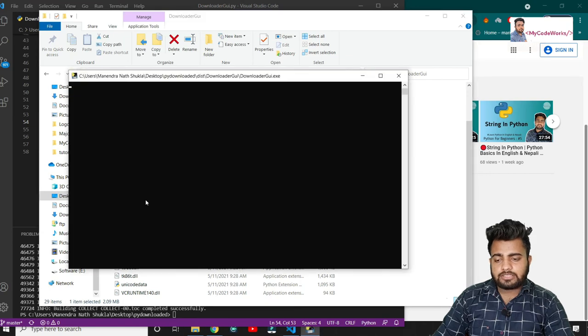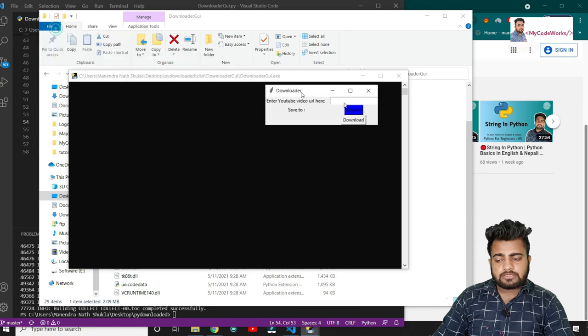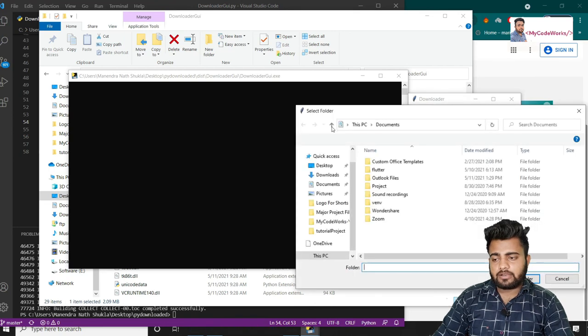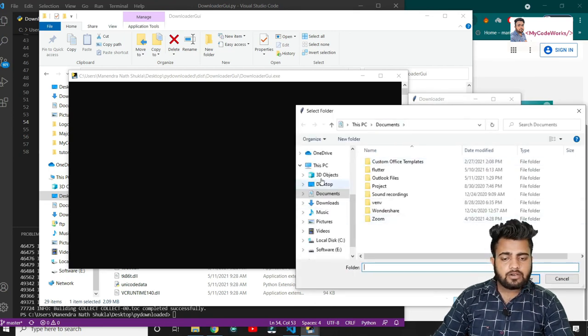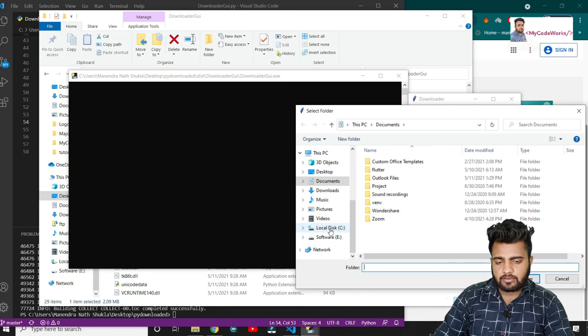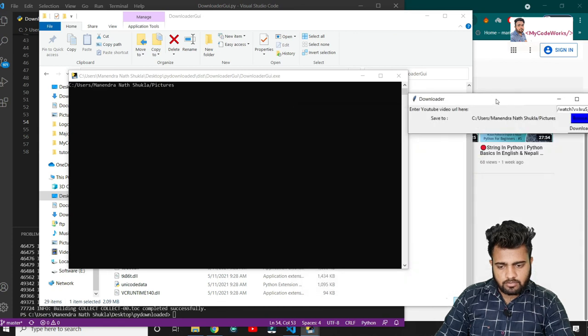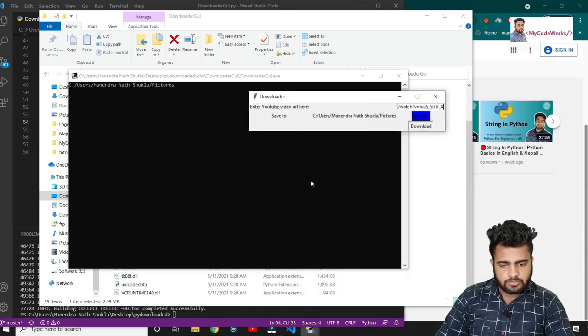And we have the dist folder. In dist, we will get the download GUI. So let's just run it, right? Once I click on this, you will get the window that we have created, right? Now you just give your own URL and browse. I want to save it to the pictures folder. We don't have anything here, right? So I will just select pictures, and after that just download it.